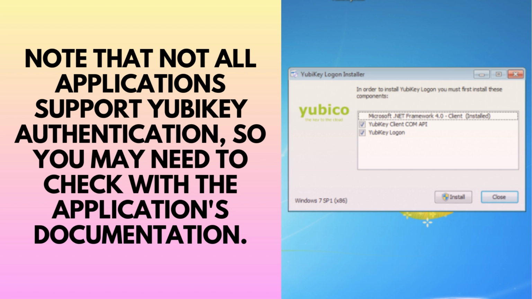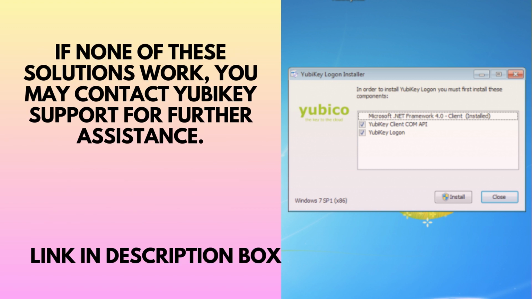Note that not all applications support YubiKey authentication, so you may need to check with the application's documentation. If none of these solutions work, you may contact YubiKey support for further assistance.